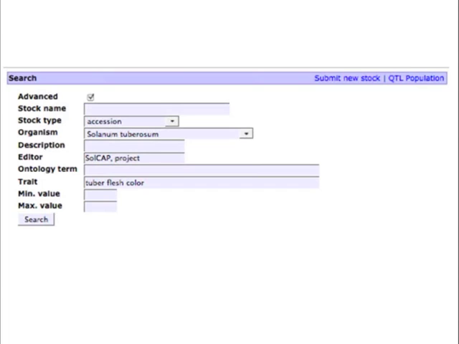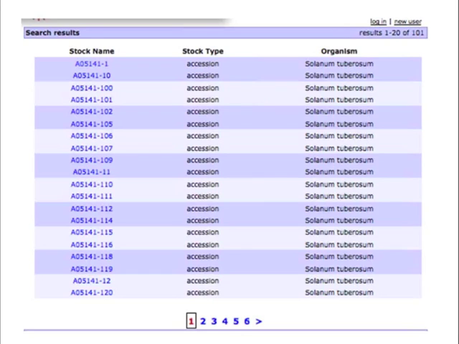So for this advanced search, I decided to select accession, the organism, Solanum tuberosum, of course. And for editor, what you can do here is if you know the name of the editor or the name of the project, you can type that in. But as you start to type, it does this automatic fill-in and will give you options to choose. So I've gone in and done the SolCap project. And for the trait, I've selected tuber flesh color. You don't necessarily have to fill in all this information if you don't know it, but if you do, you certainly can. So after filling in this information, I hit search.